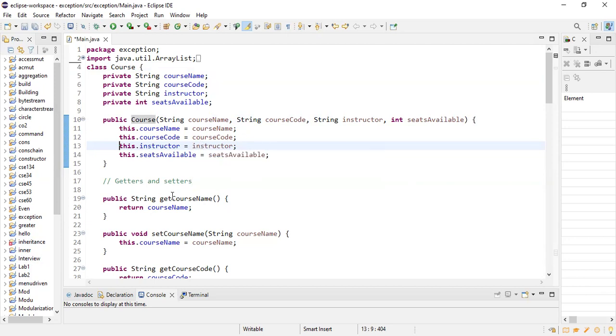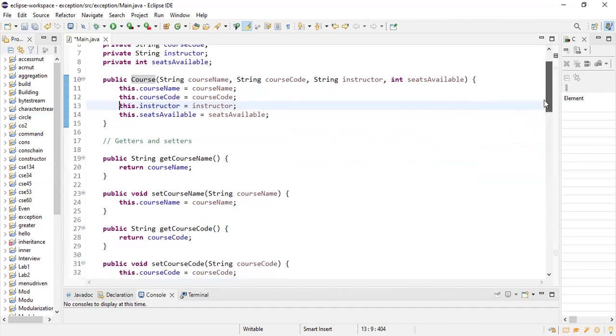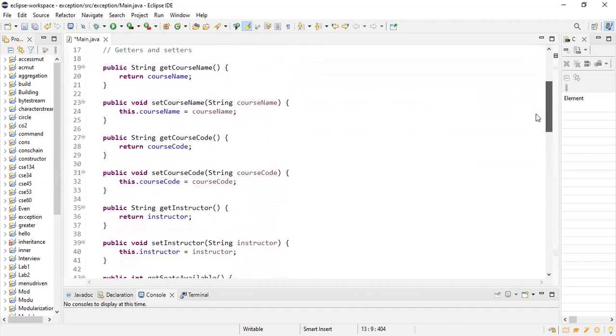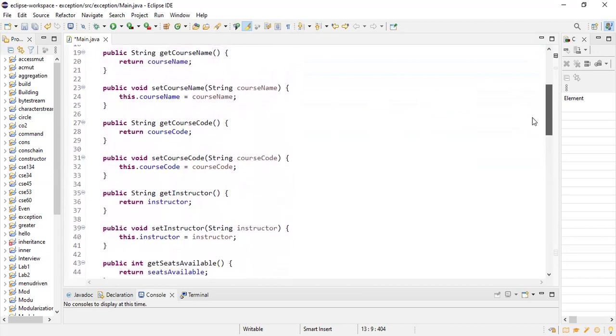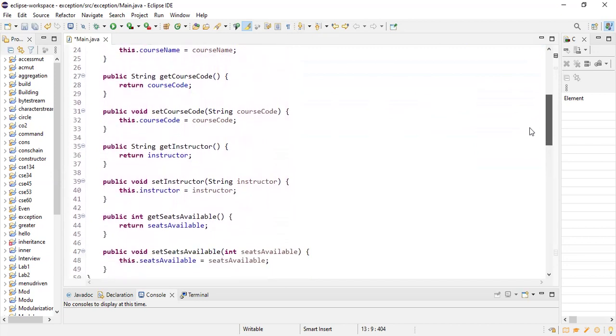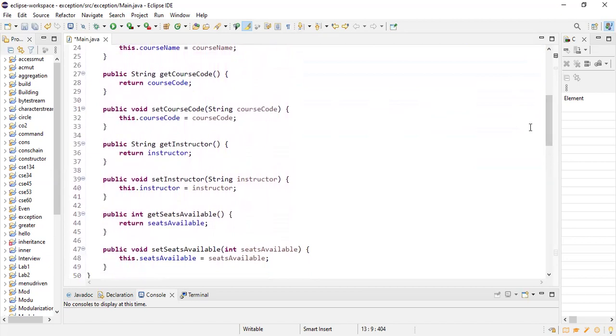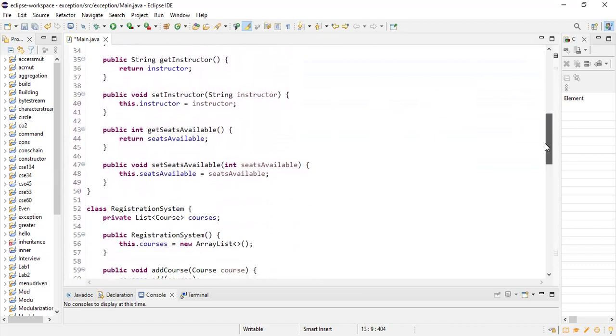And next, please recollect the old one. Whenever you are using the getter and setter methods, the getter is used to read the variable and the setter is used to change the object value. And similarly, for course code and instructor, you need to apply the same. I am just applying a parameterized constructor followed by getter and setter methods.